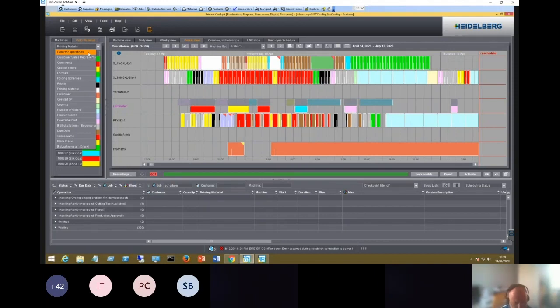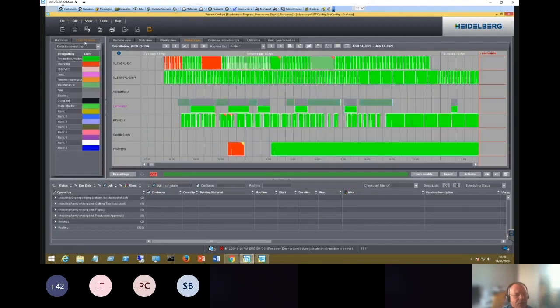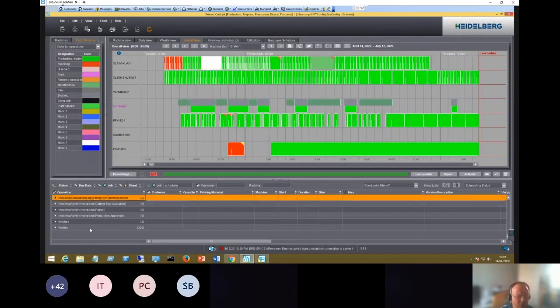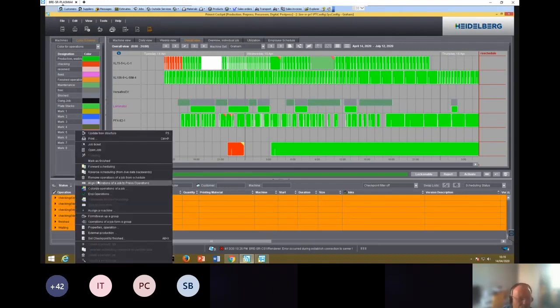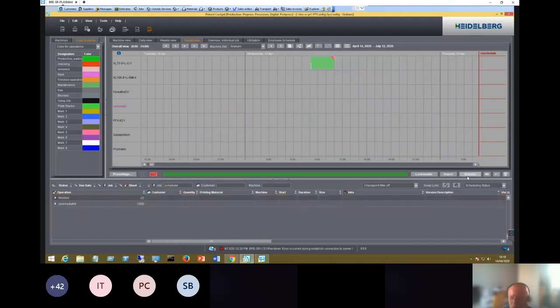Okay, so let's clear this down now and make it a little bit easier to see, because what I'd like to do is go into a little bit of detail of how we can schedule things. I'm just going to go down the bottom here, press Control A to select all. And in this case, let's just remove everything from the planning board, activate that.